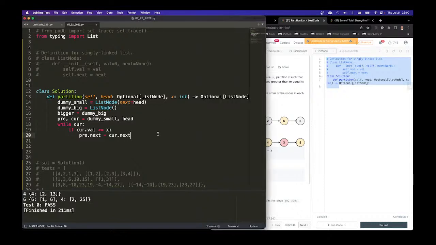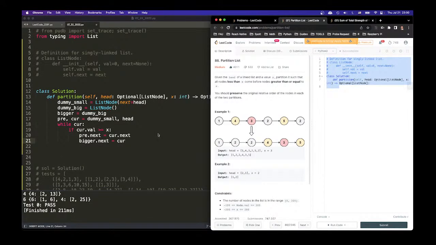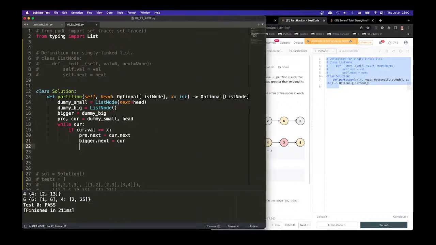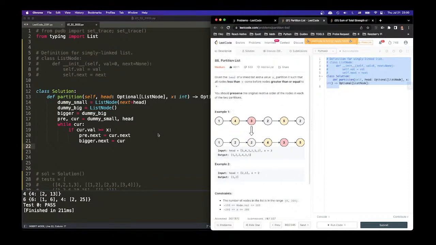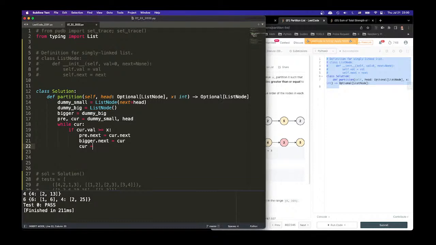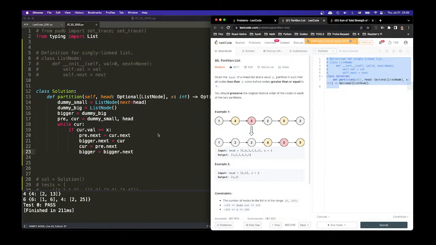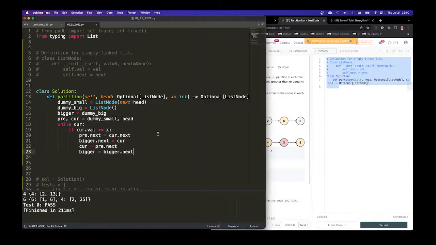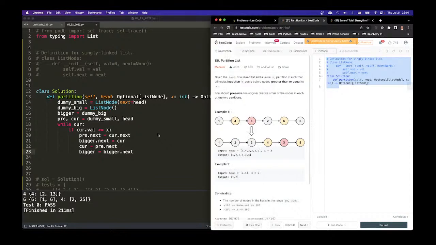current, we say bigger.next equals current. Right, bigger.next equals current. And pre doesn't change because I cut it out. So current equals pre.next, and bigger equals bigger.next. Right? Bigger needs to move on to the next one. Okay, so now we go on.